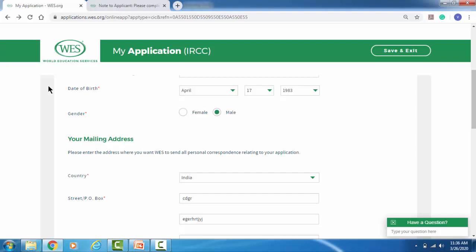Okay, so that's it with the ECA process from WES. The process is similar with other evaluating organizations like ICAS, and there are 4 organizations. But WES is the fastest one, so I personally recommend that you go via WES. It's very good and very prompt. It gives you the timeline and completes your evaluation within the timeline. So you can go ahead with that.